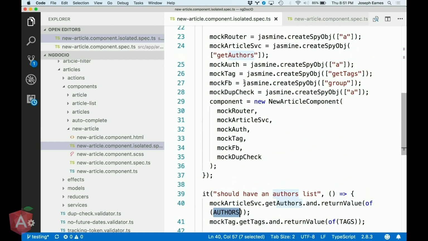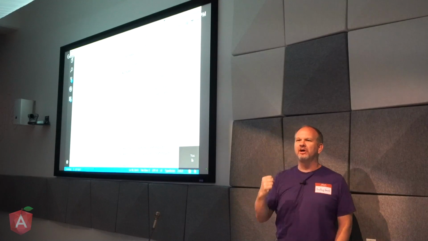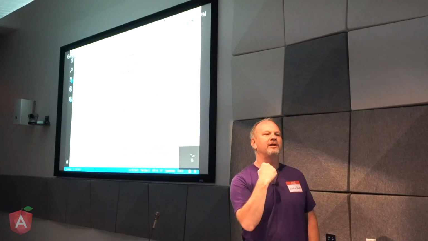Yet, you'll notice in my before each, I actually initialize the authors data. So on every test, I am resetting that authors data to its initial state. I'm taking this extreme approach: whatever my initial state is, I want to make sure it is always reset to exactly what I know it should be.